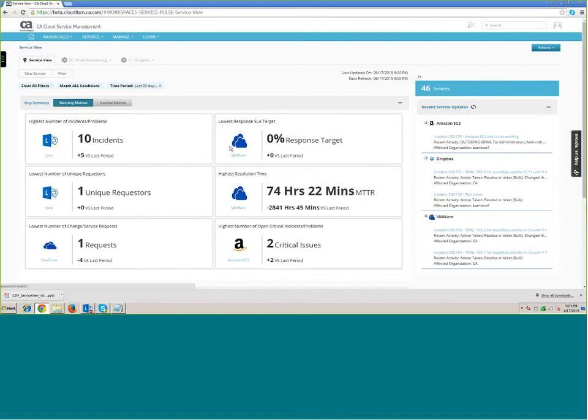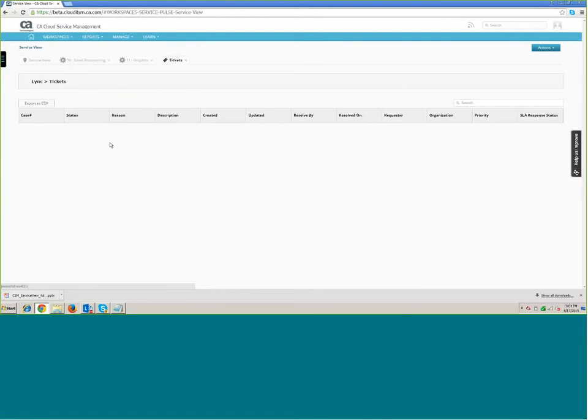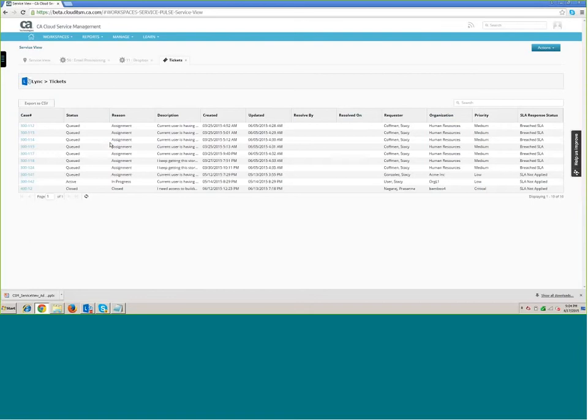On clicking on this, the number of incidents would show me the list of incidents which were created and have the link to the service associated, and then what their current states are, with whom the assignment is, who is working on that, when the last update happened, and who the requester and organization are, and other details. Also, the response status of the SLA you would be able to see for that particular service there.